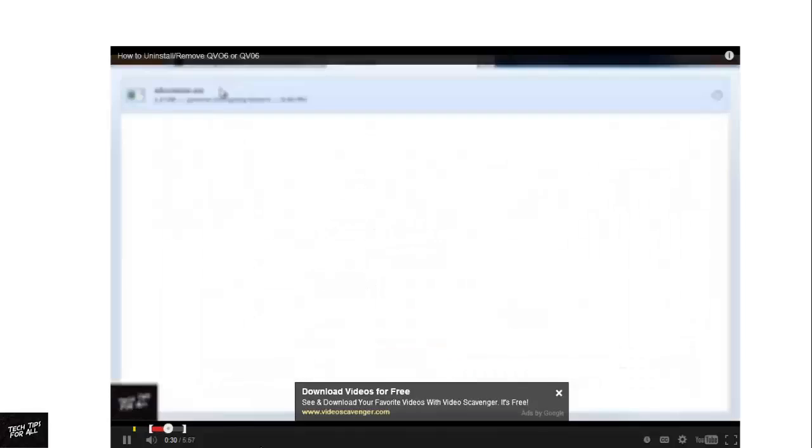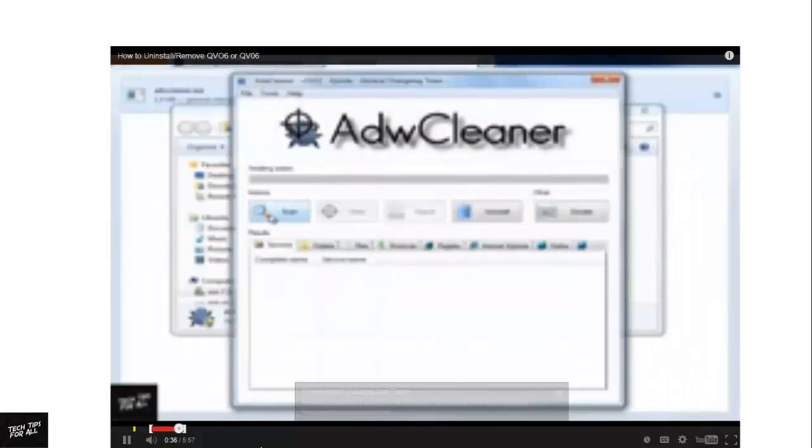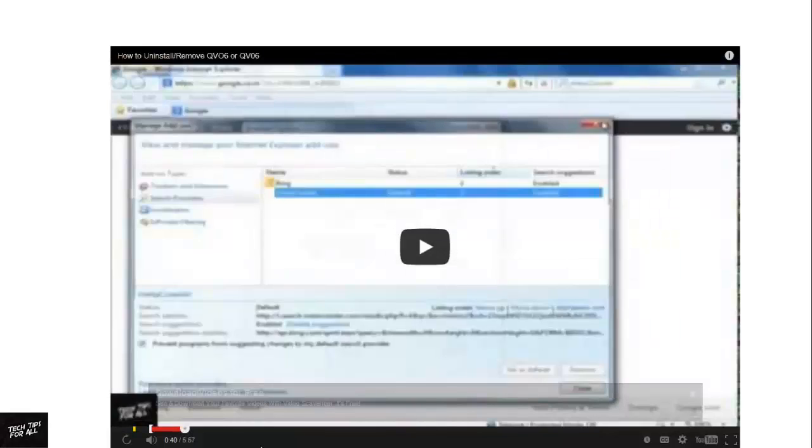Open the tool from the Downloads folder. Click Scan. This will start to scan the web browser. You will also not see the related videos in the end.